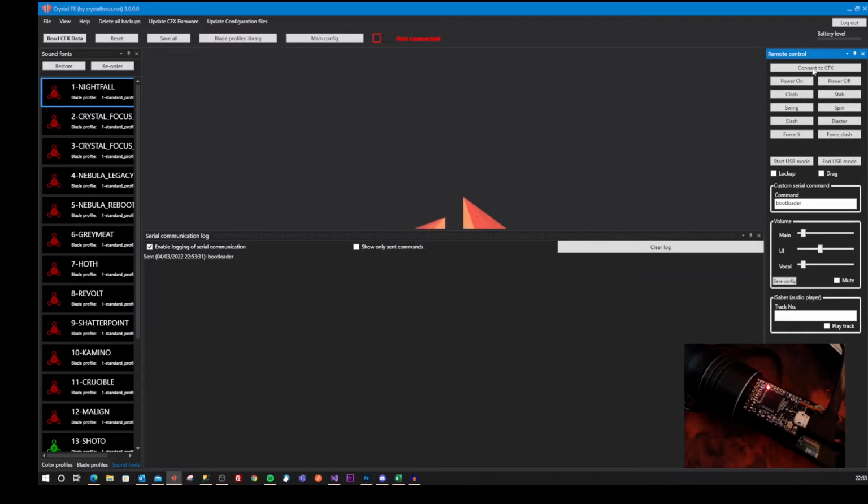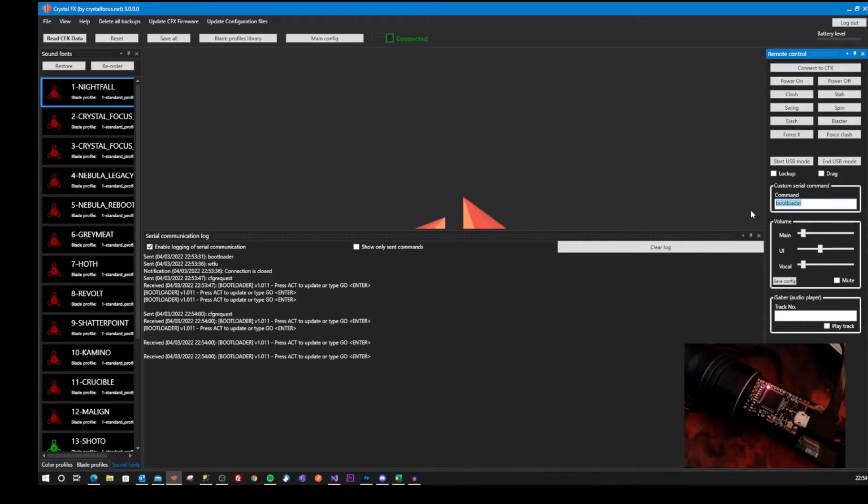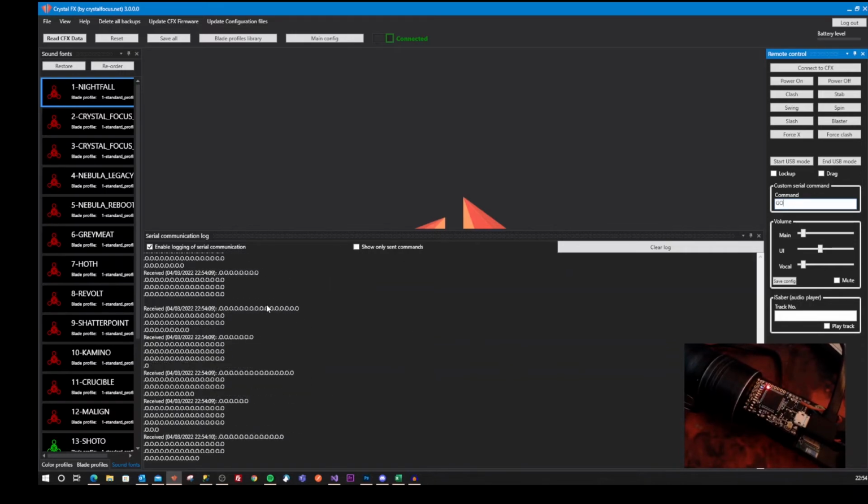If I reconnect right now, then it will show me that it's in bootloader mode. So let's wait. Oh, I manually dropped the connection. So we can either press ACT to update or type GO as a serial command. So I'll type GO as a serial command to update the firmware. I'll press GO and enter. And the firmware has been updated already.